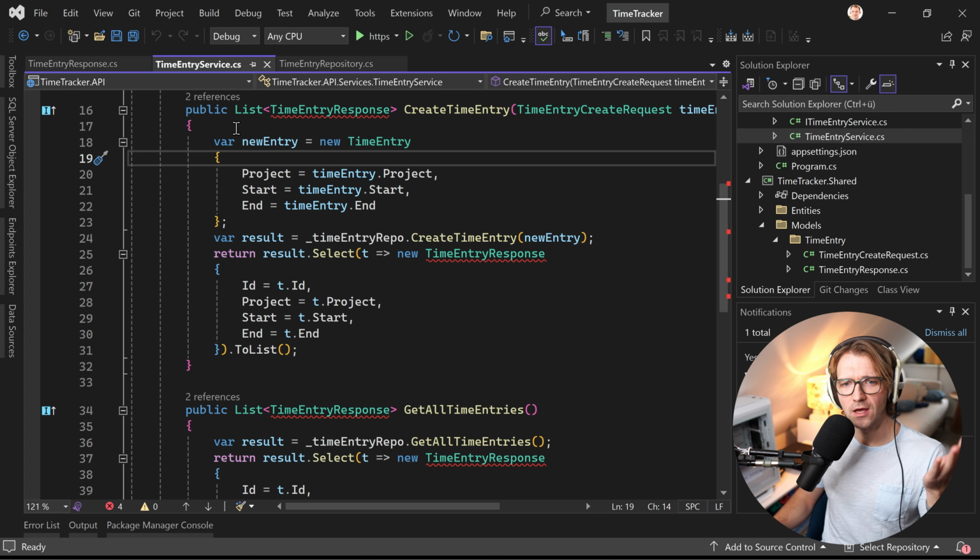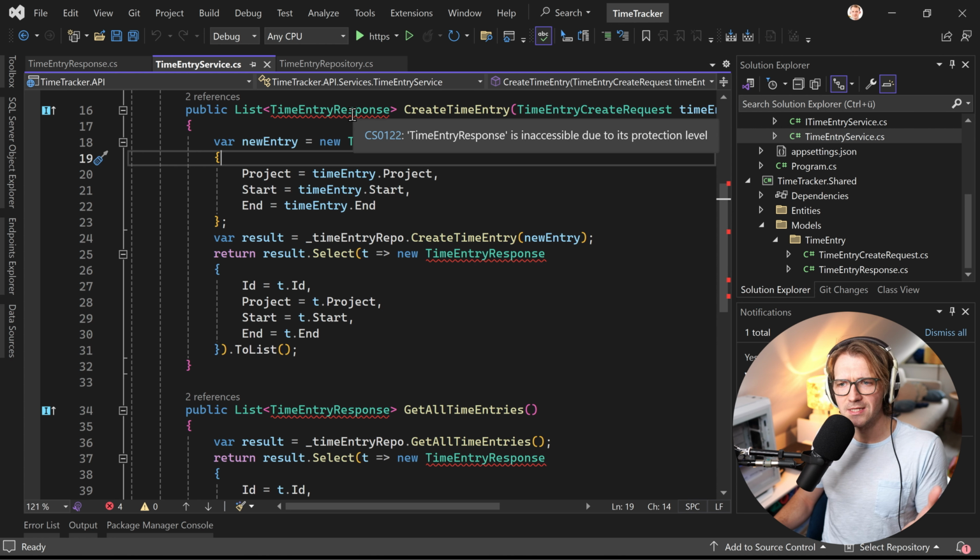So reduced the properties. We even used a record for that, but in the beginning it's a class at first. Anyways, here we have a list of time entry responses. Now the time entry response is the DTO that will be created from the actual time entry class. Lots of mapping stuff, for instance, happening there. But we have an error here, and this error here says time entry response is inaccessible due to its protection level.